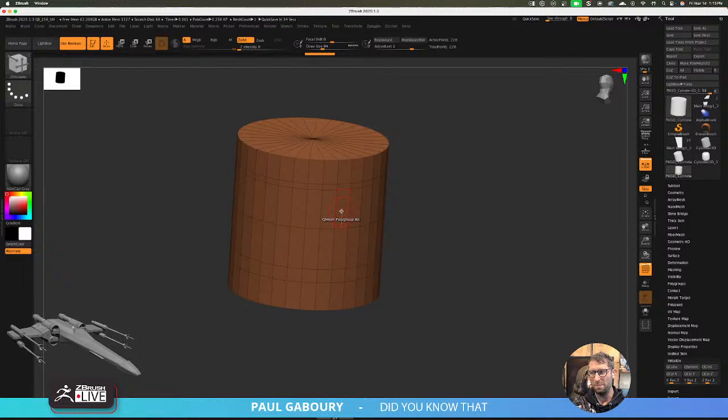ZModeler is not on iPad yet. That'll be coming out next month. You guys will be able to have ZModeler on iPad. That's one of the big items we're adding to the iPad version.